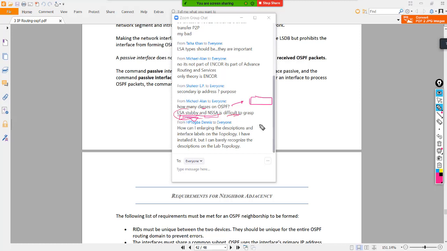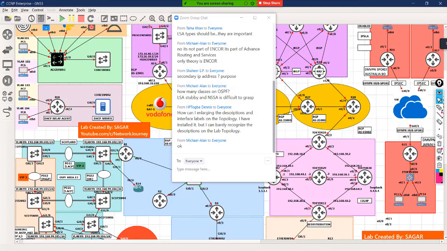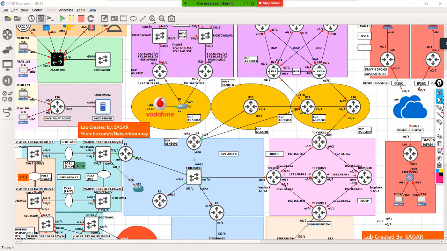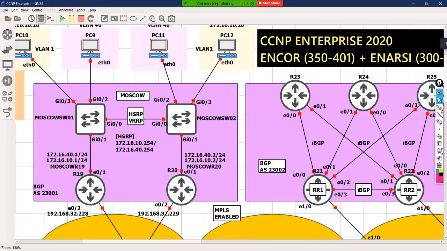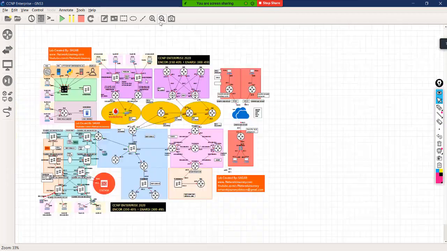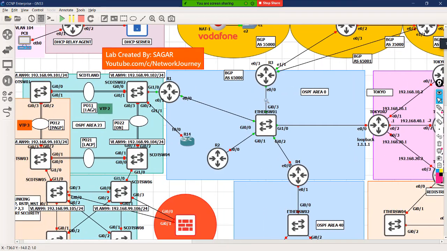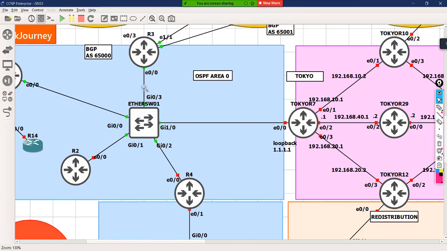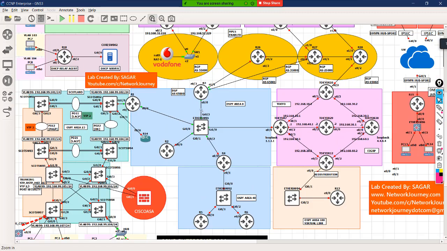Regarding the description and interface label, there are some options. Let me show you. You have these options which you can make use of, so you can see the labels. But yes, if you want to see the whole topology, then this will not work. So let's say you're working part by part, then just go towards that part and get it up, or keep something like this.